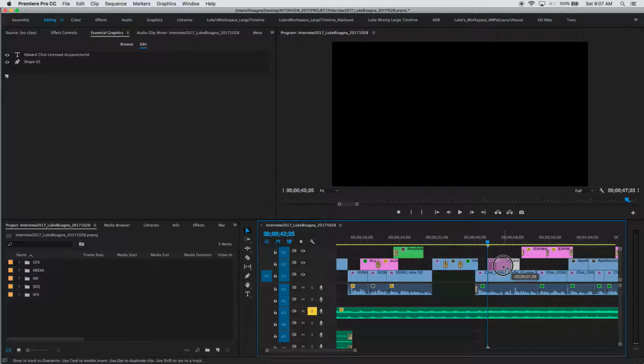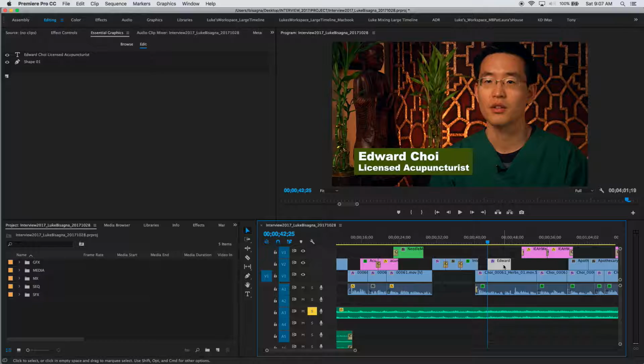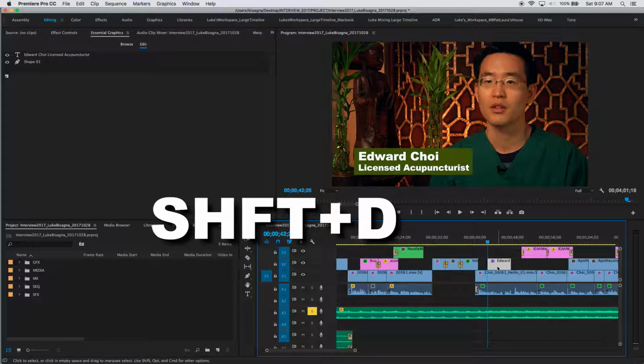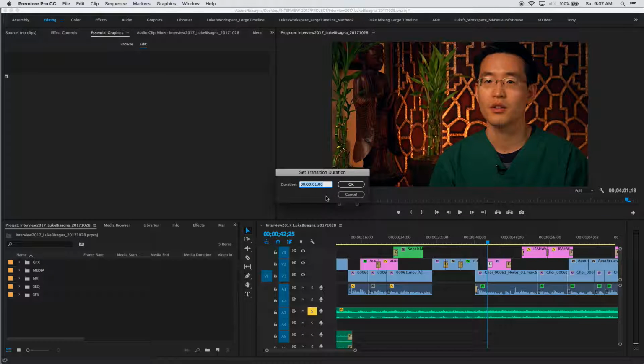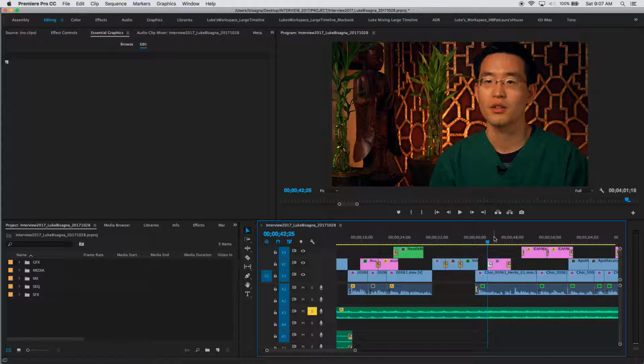Okay, so I'm going to line this up with that point in time, and I'm going to use Simple Dissolve to bring in and take out my lower third. So with the lower third selected, I'm going to use the Shift-D keyboard shortcut to bring in my default transitions on this lower third. There we go. And you can see I've got a 1 second dissolve on either end.